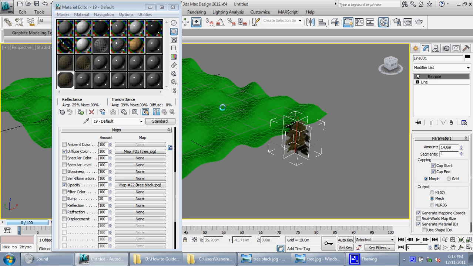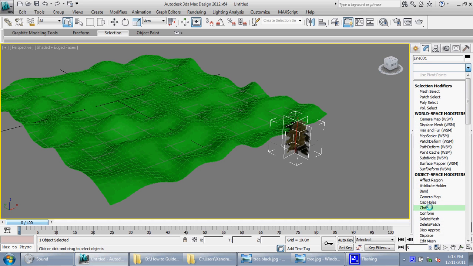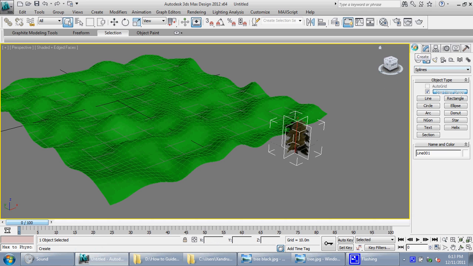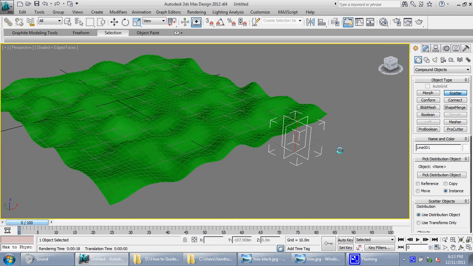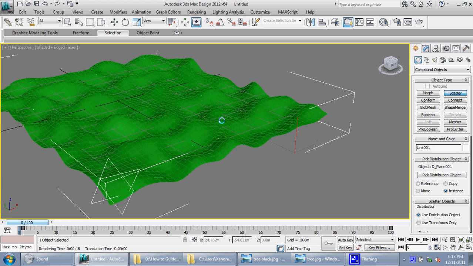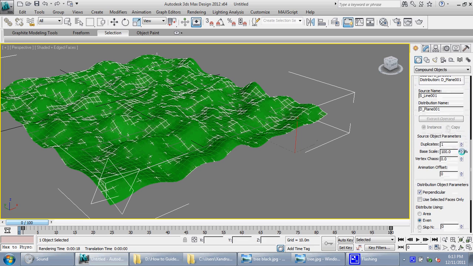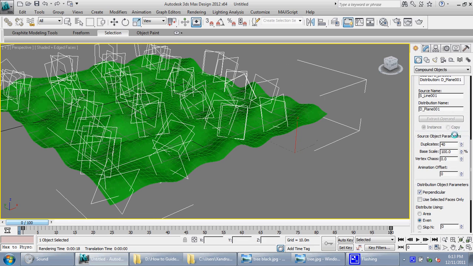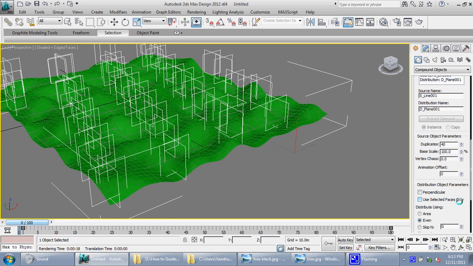To apply the scatter, to scatter our tree across the plane, we apply the scatter, so we go create, compound objects, scatter. We then pick distribution object, in this case it's our noise plane. It will then move your tree to the edge. So you can modify the functions here. You can select the number of duplicates, so in this case I'll pick 40 copies. We want them to stand straight to represent the real world.